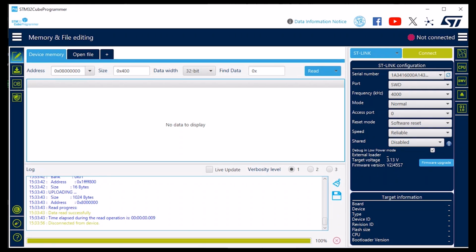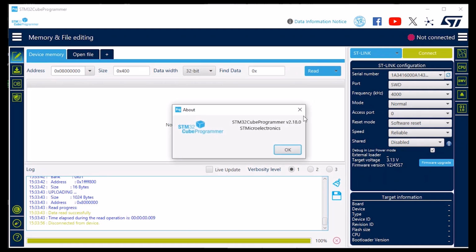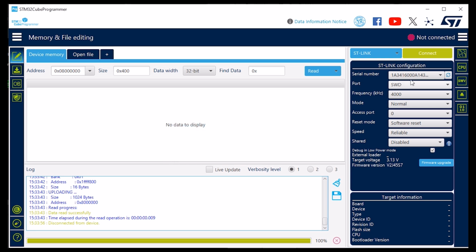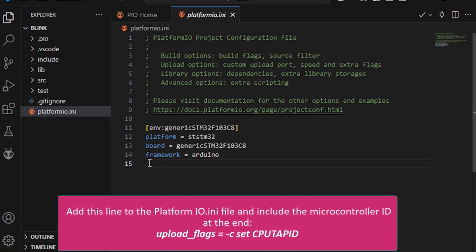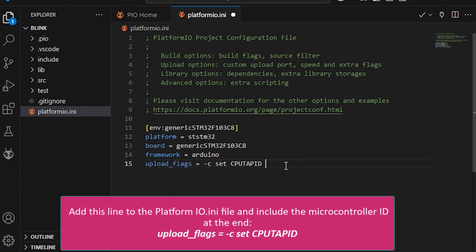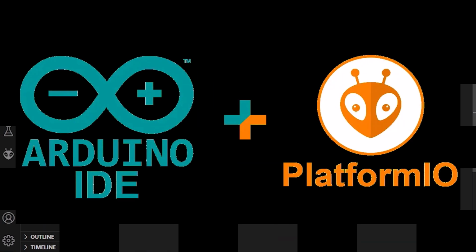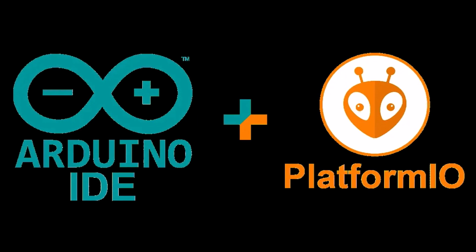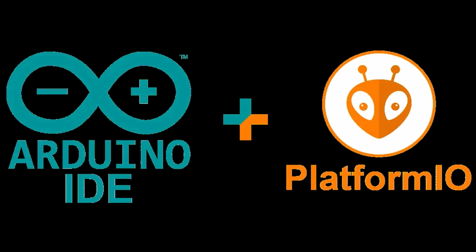Keep in mind that some microcontrollers are counterfeit and have different ID codes. Unfortunately, these cannot be programmed using Arduino IDE. To address this, you need to use PlatformIO software. Add this line to the platformio.ini file and include the microcontroller ID at the end. You can find a guide for installing PlatformIO in the tutorial link provided in the description.